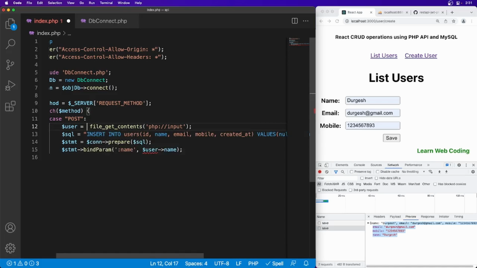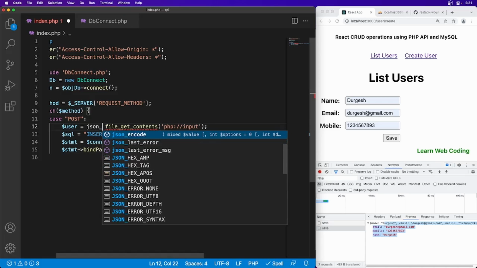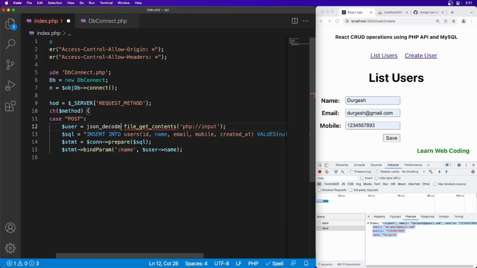Okay, one more thing before actually going forward. Once we are getting the data, we have to JSON decode it, like this. Now PHP can read this as an object, a user object, and if you want to read it as an array, you have to pass the second parameter here as true. Now we got this one.